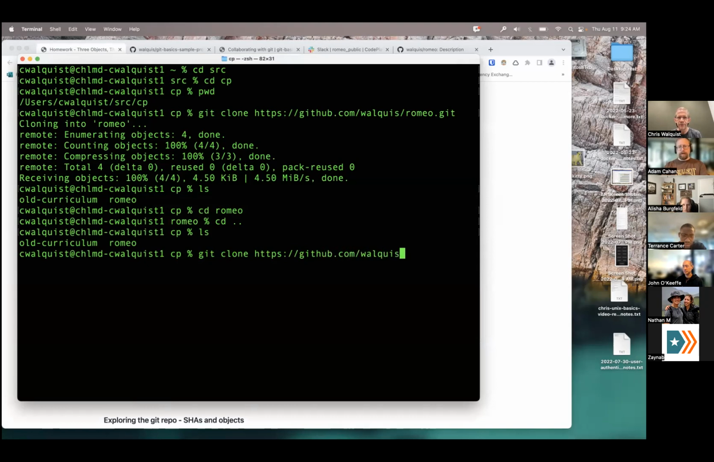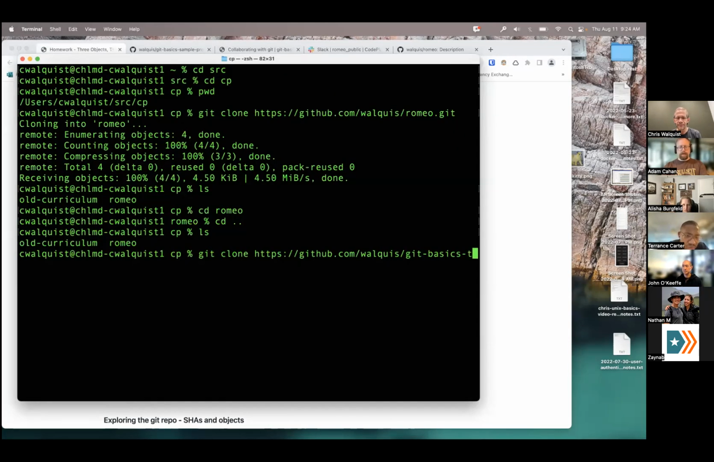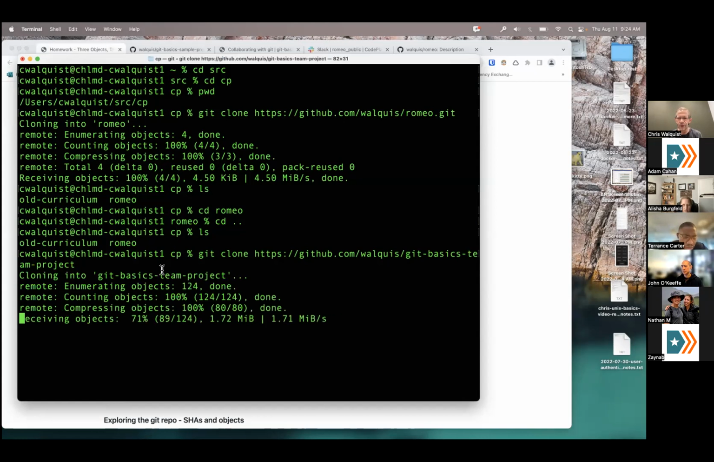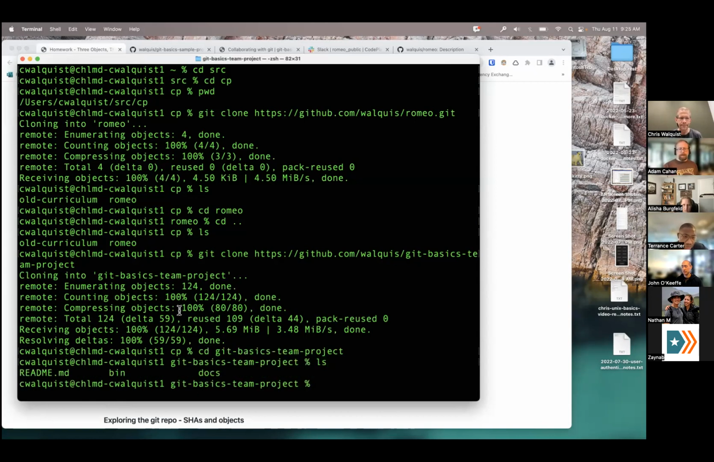GitHub.com, Walquist, Git basics. Sorry, not the sample project repo, the team repo. So yeah, the Git basics team project, I believe, is where I'm keeping this. Sorry I'm not more organized up front about where things are at, but I believe this is where I want to go. Chris, for us, would that be what our team leader made?